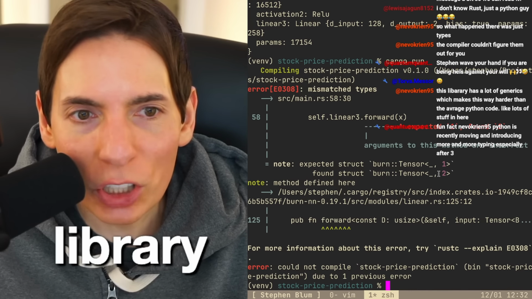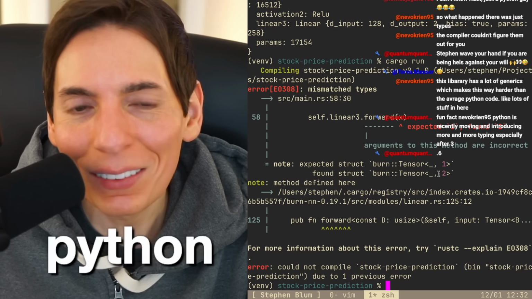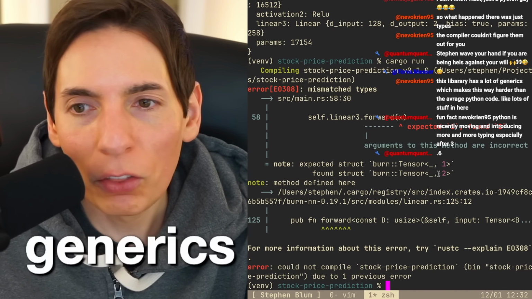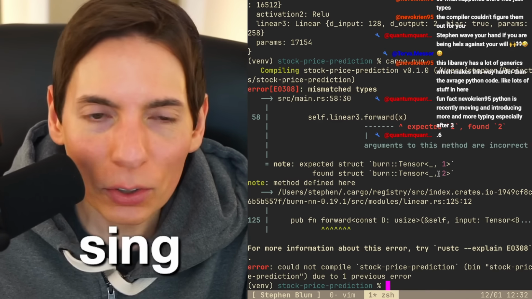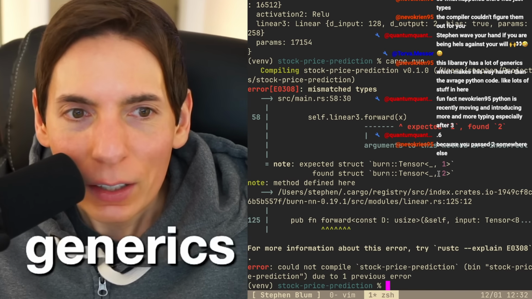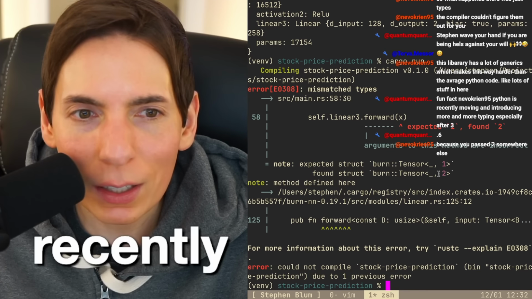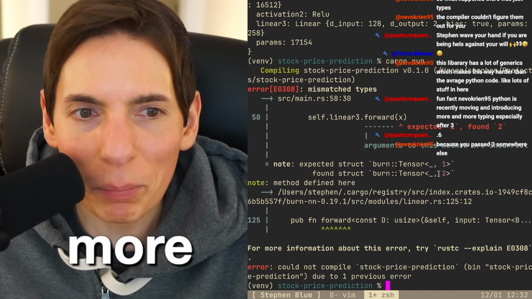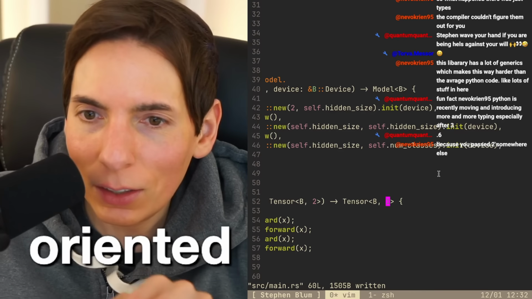This library has a lot of generics. Yeah, I know, right? That makes it way harder for the average Python coder. So many generics, they're everywhere, all over the place. All these capital single letters. Python is recently moving toward introducing more and more types, especially after 3. Python is getting more type oriented, and there's generics.